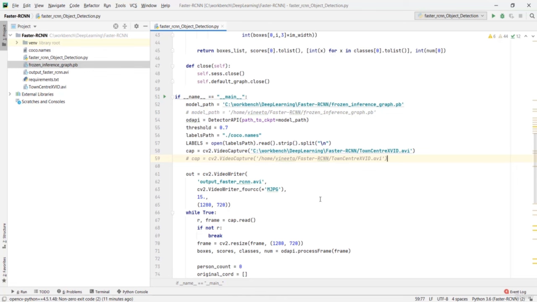Coming back to the code, if we look down here, what we are doing is breaking the video, which is actually a combination of frames, into single frames for object detection. In this, we are using, if we see here, the cap.read function. This function reads the video frame by frame, and then after resizing the image for input, we are calling the process frame function of the detector API class with this frame as input. Let me show you this function as well.